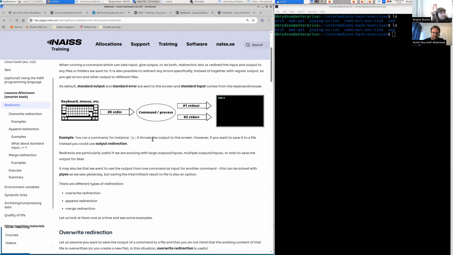If you run some command, this command could perhaps take some input, it could give output, it could do both. And this redirection will redirect input and output to any files or folders you want it to. You can also take the errors and redirect those specifically instead of them going to the regular output, so that you, for instance, get them in different files.